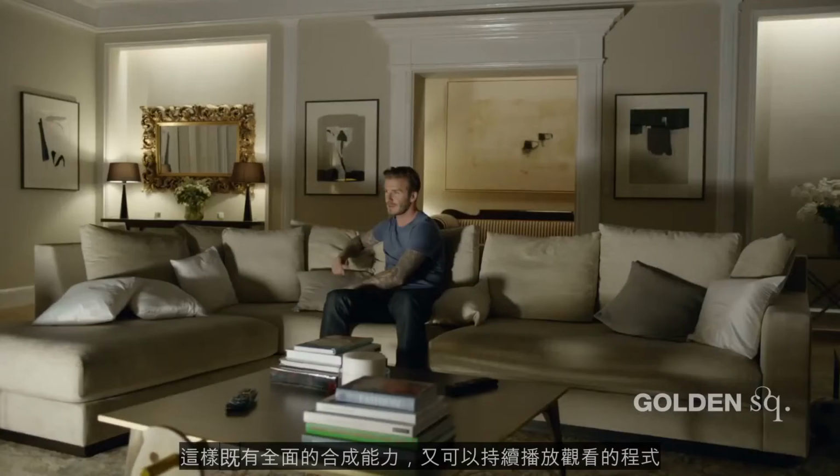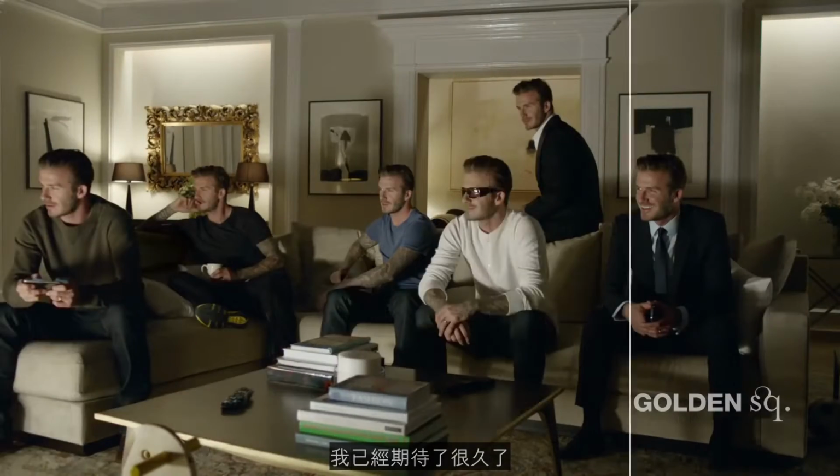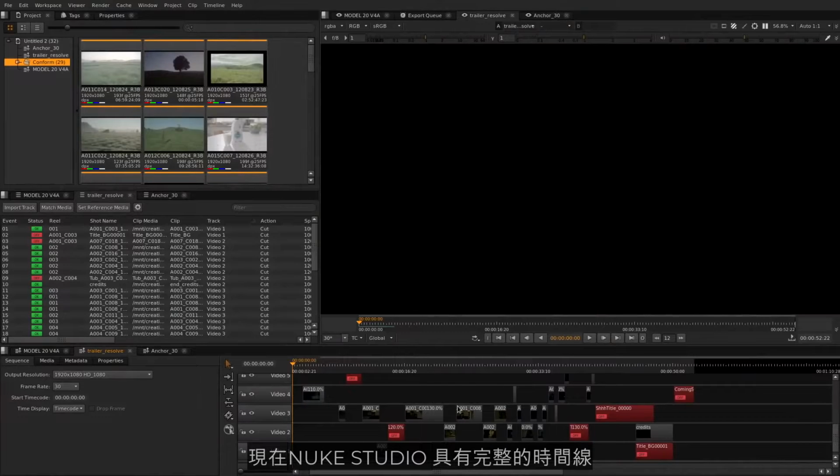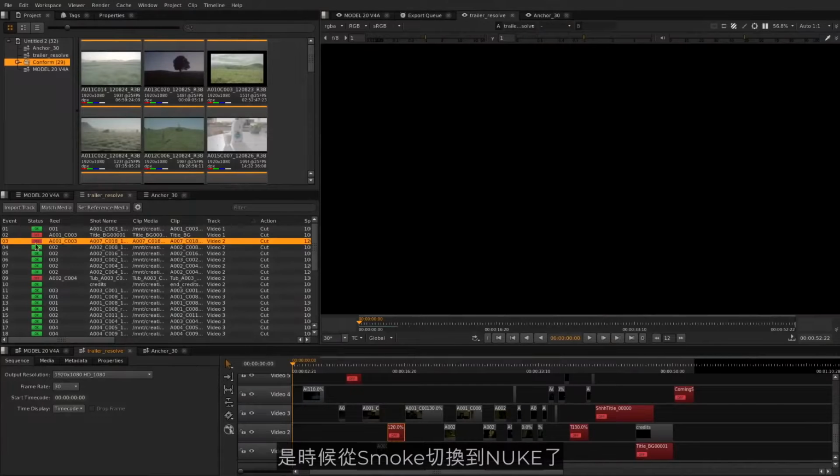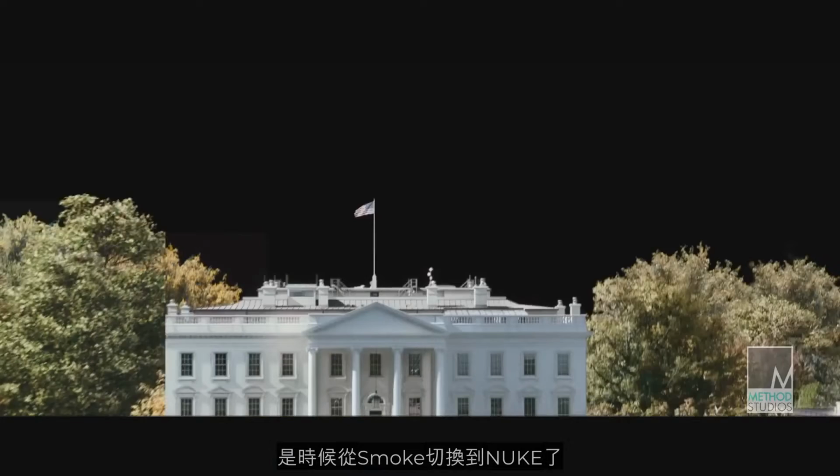I've been waiting a long time for a program that has the power of a full nodal compositor, but also has the ability to hit play and have something happen. And we have that now. You can now, in Nuke Studio, have the kind of full timeline. So there's times where, from the smoke, we'll pop back into Nuke, and now we won't have to. We can just keep the whole product, the whole commercial in Nuke Studio, and just work right there. It's all about efficiency. Why use 5 programs when you can use one that does it very well.